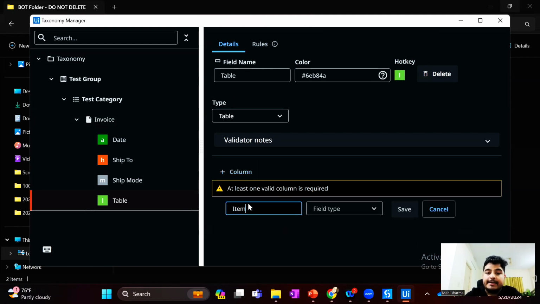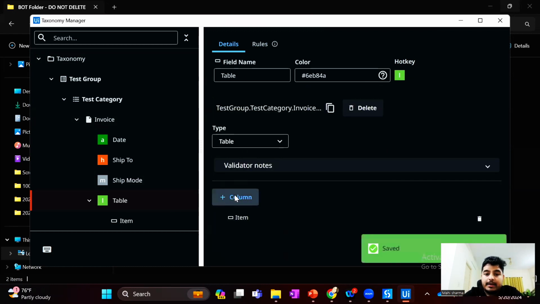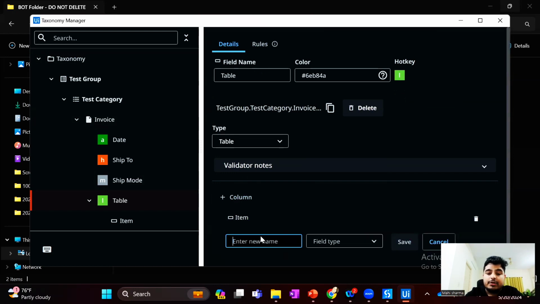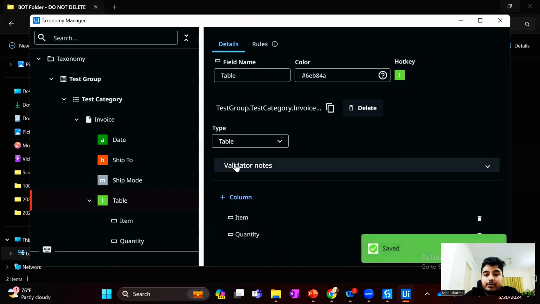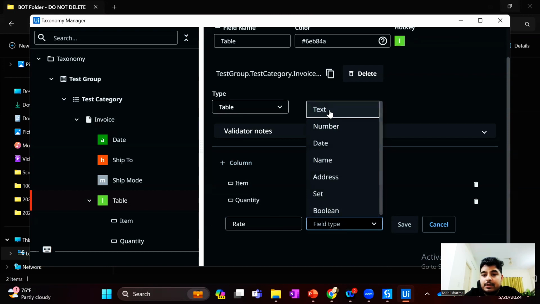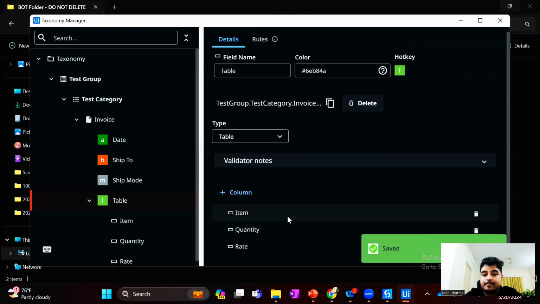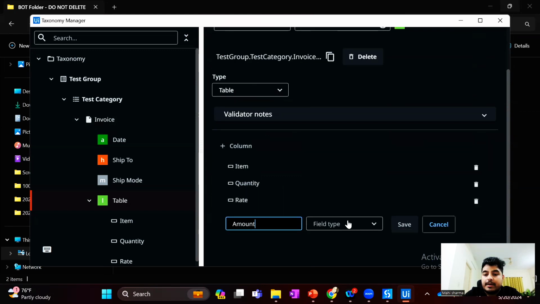So the first column was item. So I'll be giving it as an item name. And the second that we wanted to extract was quantity. So I'll be selecting text over here for the quantity as well. The third that we wanted to extract was the rate. That is, what is the rate per quantity? Even that we have selected as text. The fourth was the amount. And even here, I'll be selecting it as text.